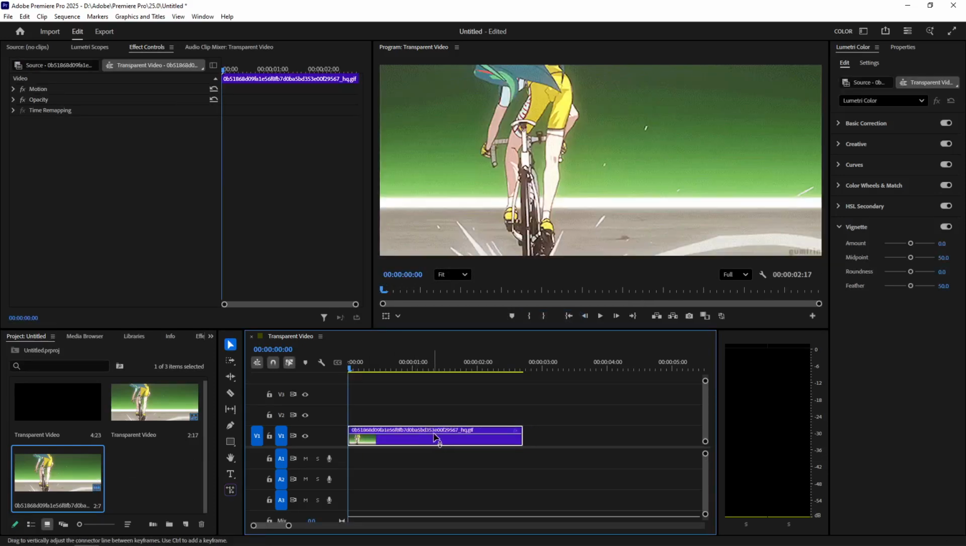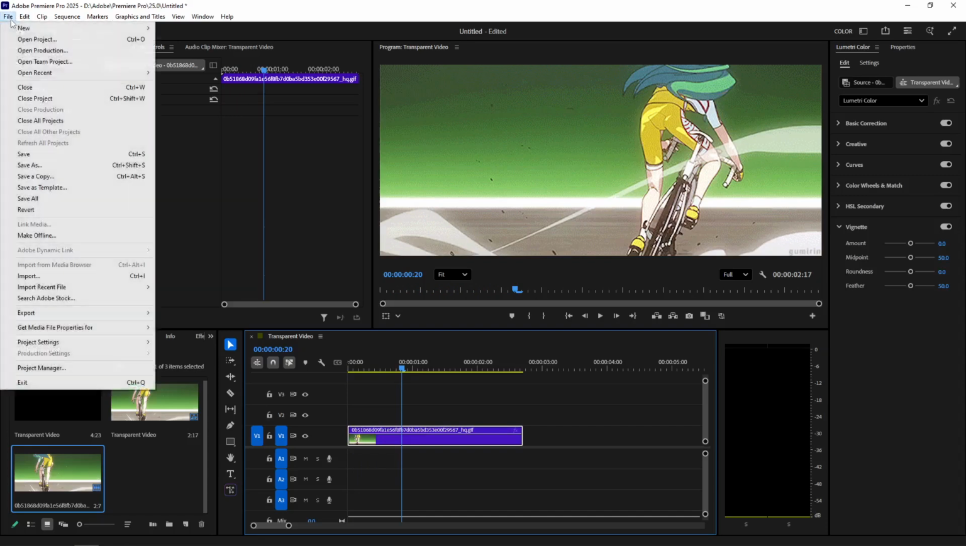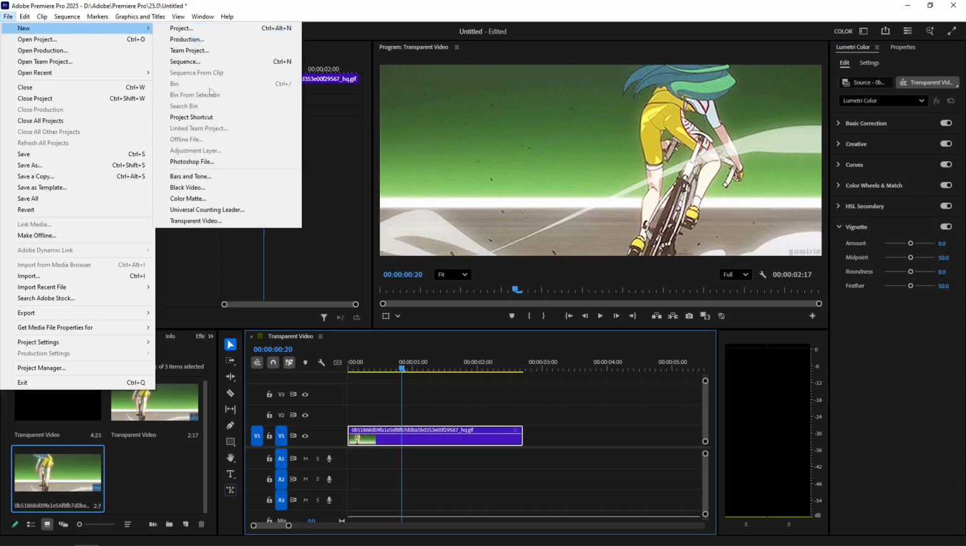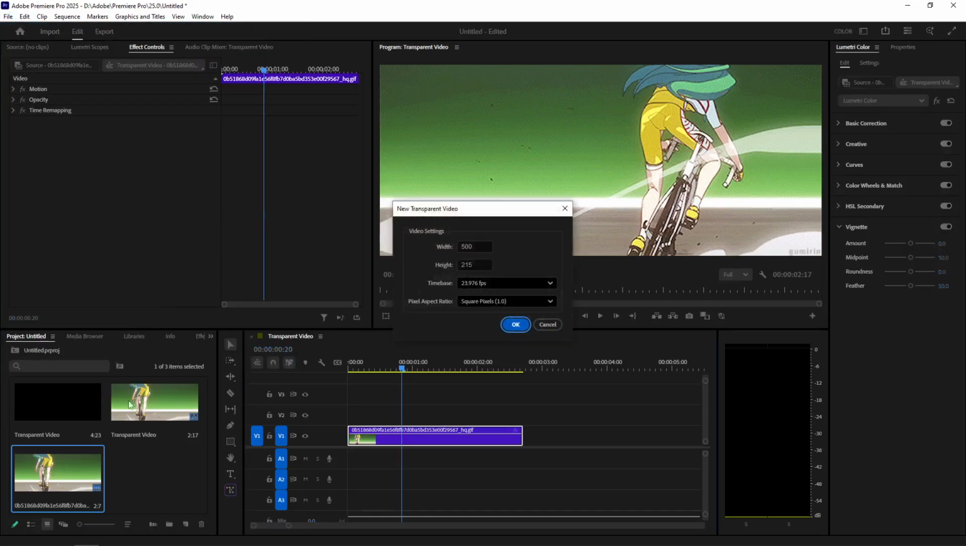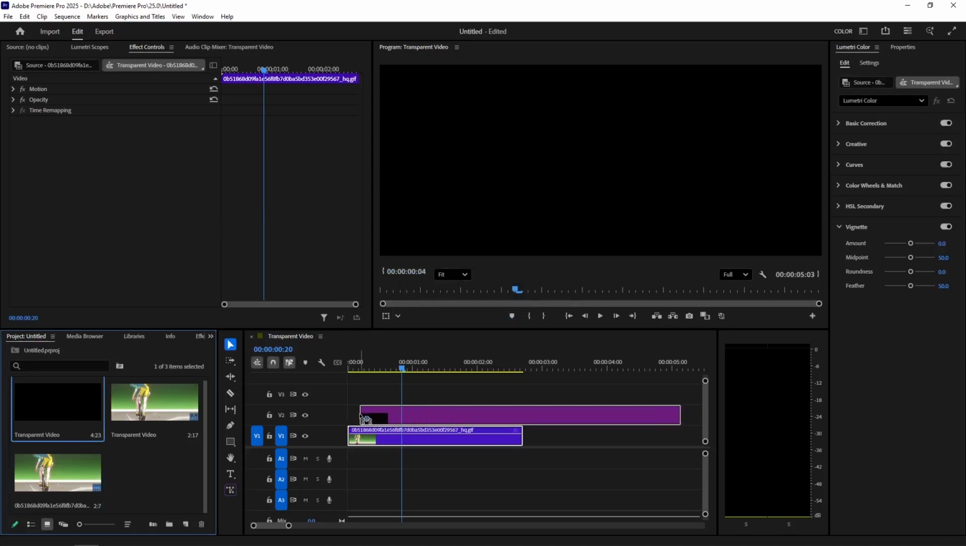Head to the File menu, select New, and then choose Transparent Video. Be sure to set this new video so that it matches your current sequence settings, including the frame rate and resolution. Once you've done that, drag this transparent video over into your timeline. Place it right above the footage where you want the timer to appear.